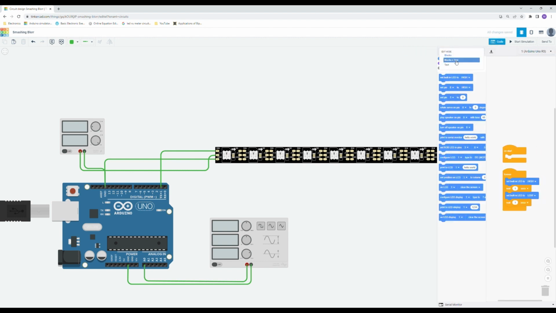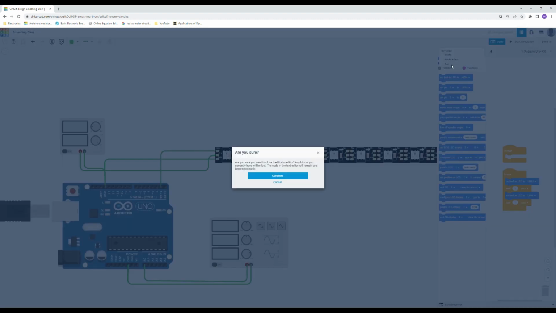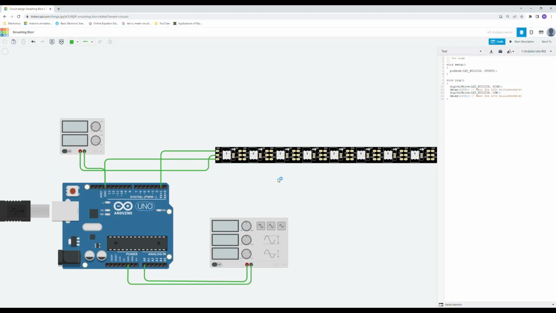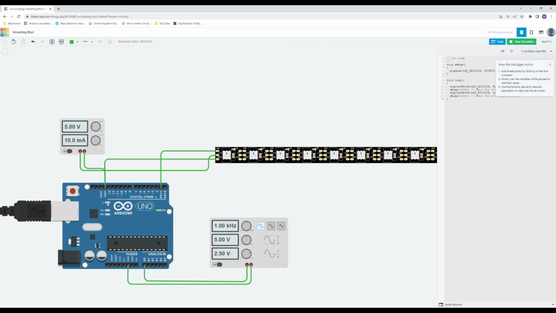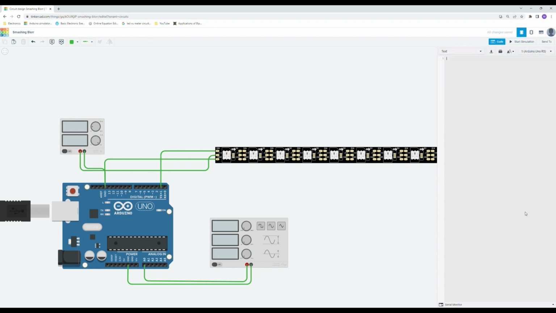Now let's switch to text. Yes, I am sure I want to continue. Of course, here we have a standard example of Arduino test code. This is just switching this LED on and off each 1 second. But we are going to delete everything here.